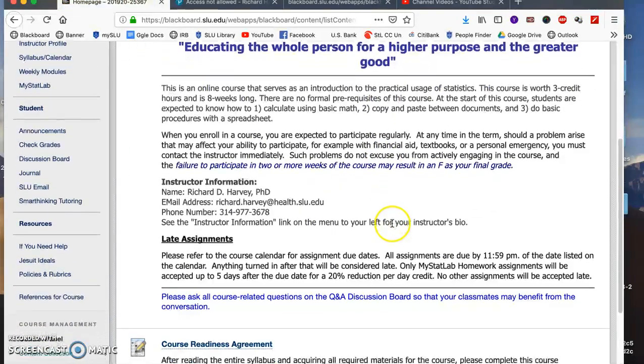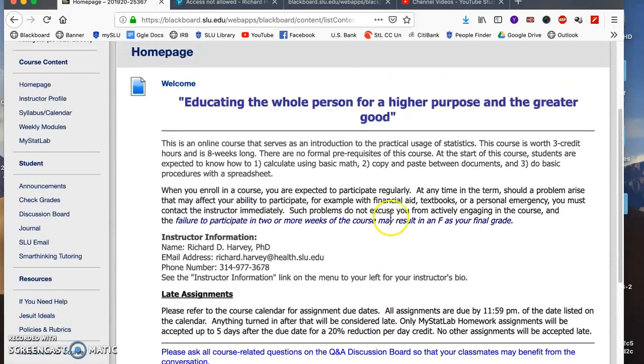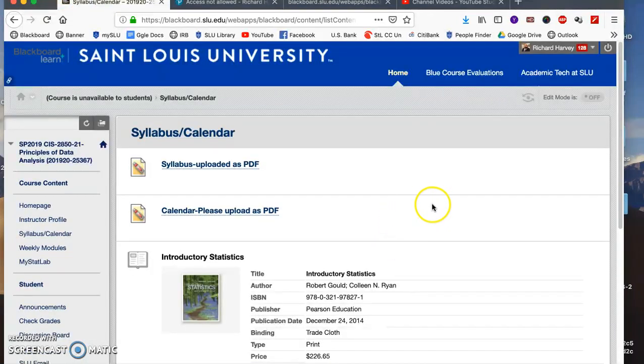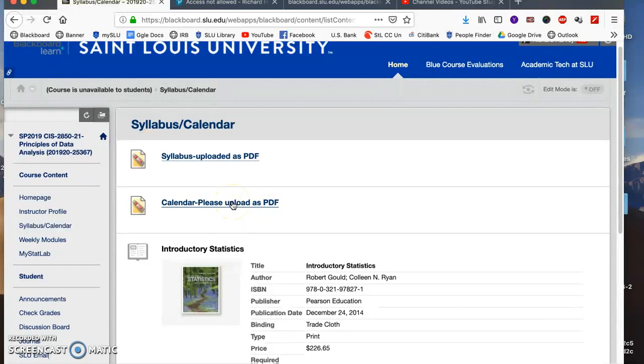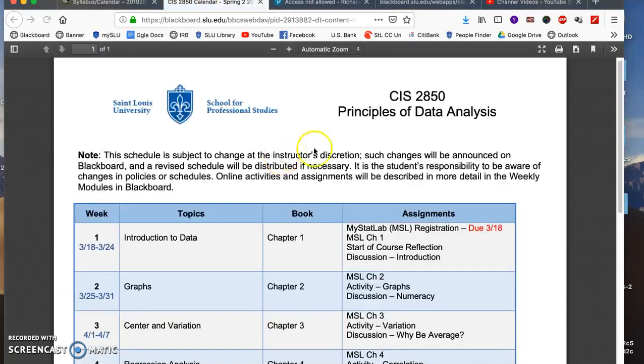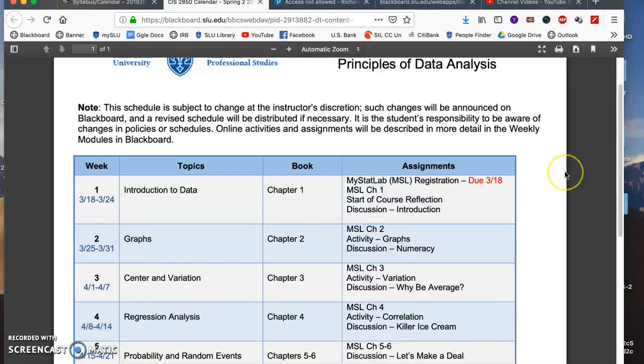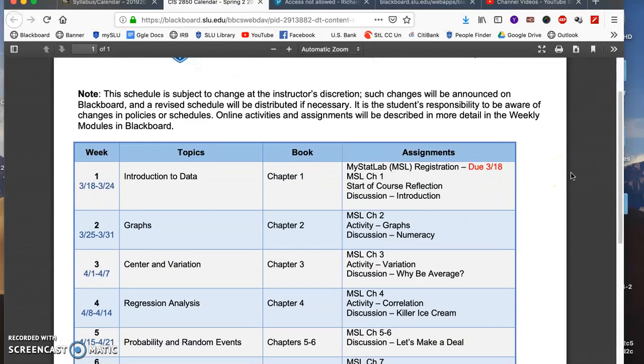I'm going to encourage you to make sure that you download the syllabus and calendar. One of my major pieces of advice that I give to every class is download the PDF of the calendar. I would hang that up. We'll just open it up so you can see what it looks like. That includes a really nice overview of what you need to be doing each week.